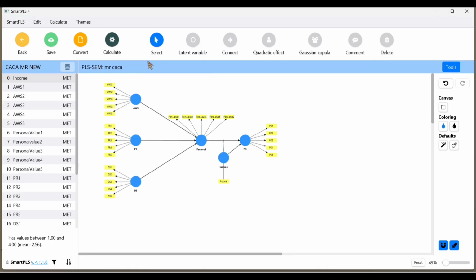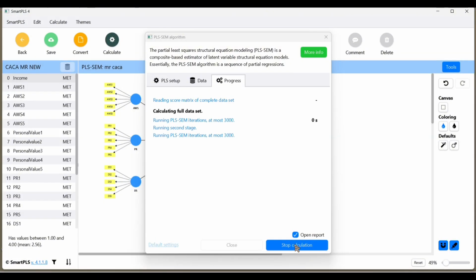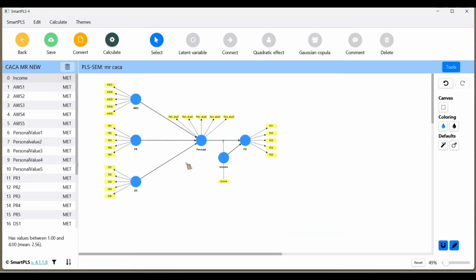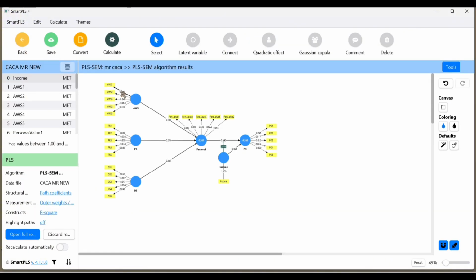To check the outer loading. Okay, we calculate it first. It takes time, but not too long. And then, click outer loading. So the purpose of this outer loading is to ensure that all indicators are above 0.70. So from the first result, I found that awareness 1 was below 0.70. So it was removed from the model. Okay. Then remove it, adjust it to make it better.